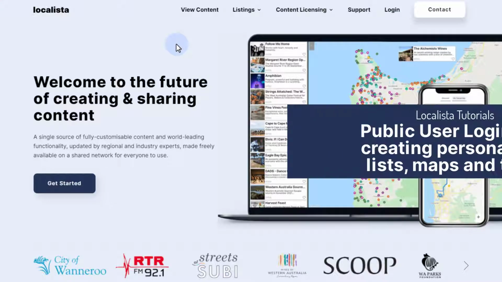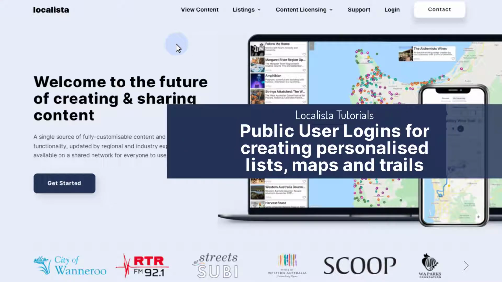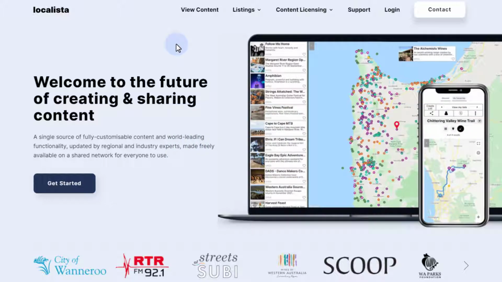Hi, today we're going to explain how a public user login can be used to create, save and share your own personal lists, maps and trails. These can be used for anything from making a map of your favourite fishing and diving sites to creating and sharing a detailed itinerary for your next holiday adventure.